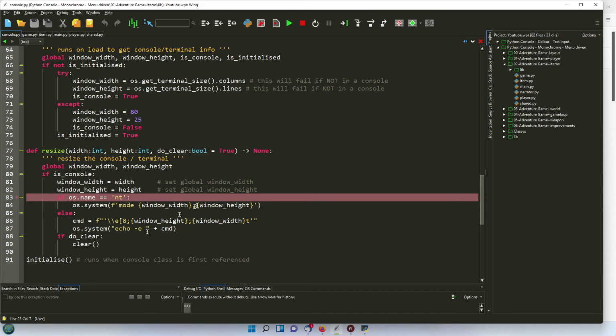And then we're resetting the size using the OS system, and in Windows it's f-mode, window width, window height. So it's mode 112, 25. If we were in any other operating system, it would use this ANSI sequence. So that's the escape sequence for resize, and then it'll send the height, width, and this T at the end of it. So that works in Linux and Mac.